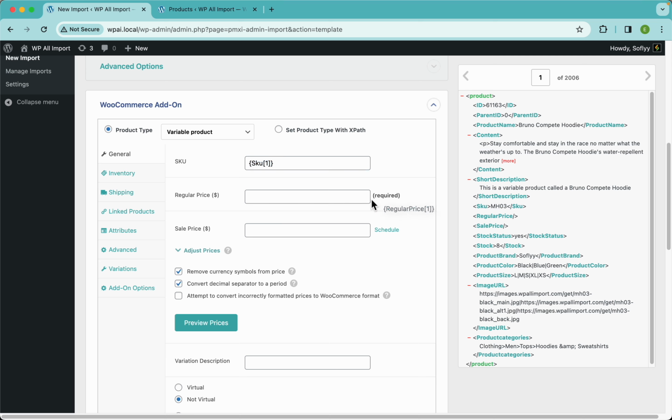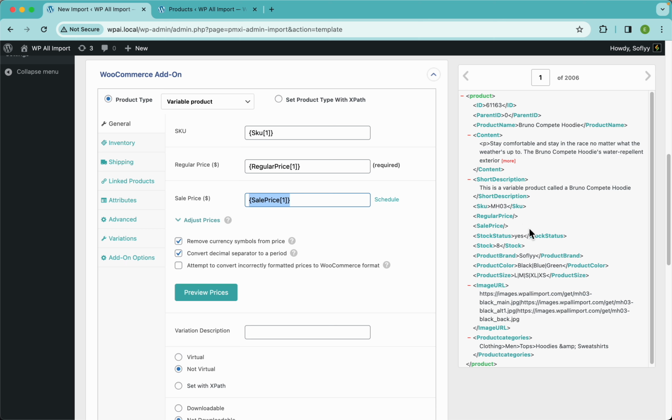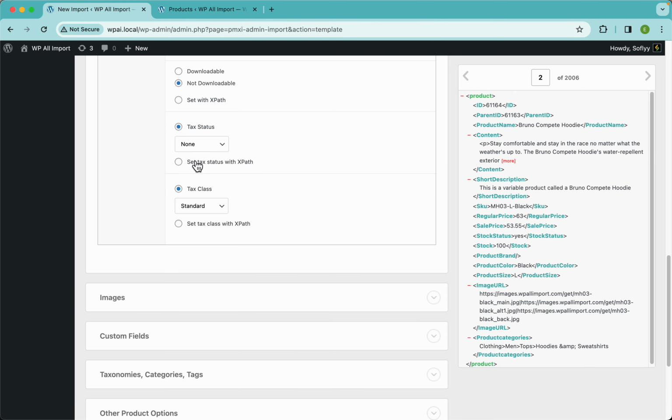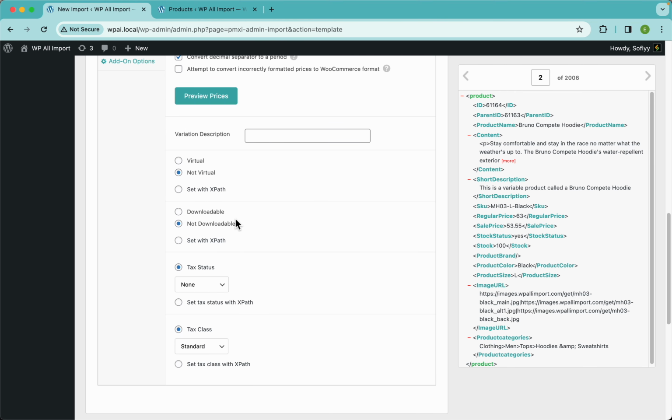Then we have our regular price, sell price, right? Now you will notice these two elements are empty because this is a parent product. If I click here on this arrow, you will see the children or the variants for this parent product, and they do have prices, so that's good. Now these settings, I'm going to leave them as they are because the default values work just fine for me, and because we don't have any of that data here in our import file, right?